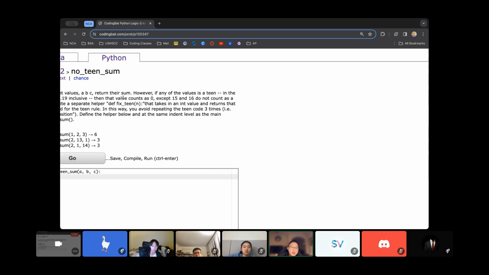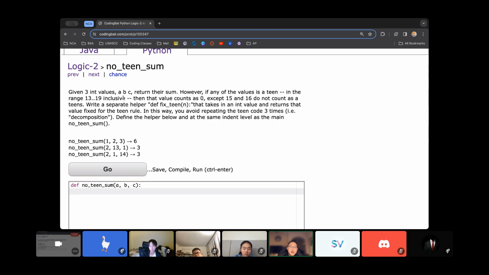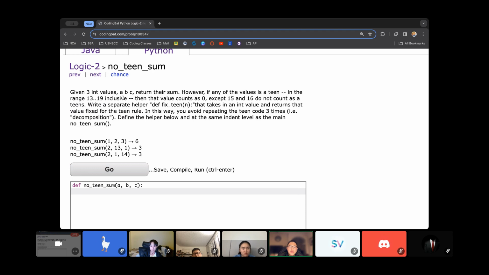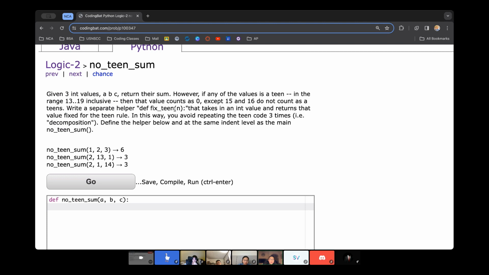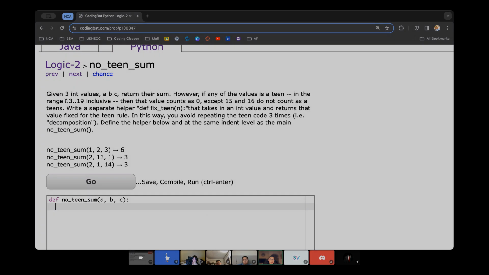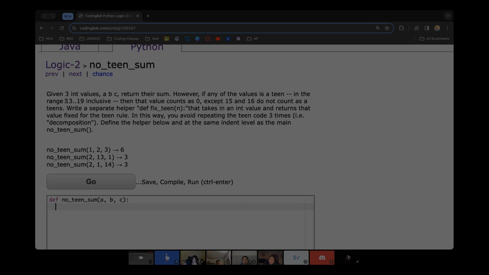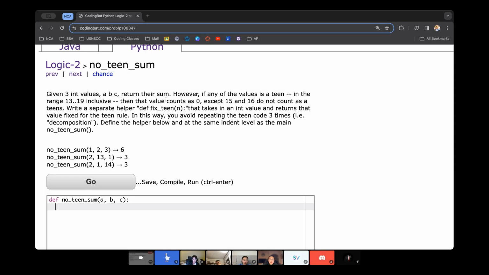So this is asking about the numbers that include "teen" at the back, like 13, 18, things like that. So 13 to 19 are the numbers that have that. Given the three integer values, if I see these numbers, then I'm going to count it as 0, except 15 and 16. The question says I need to write a separate helper, so I'm going to put that on the top here.